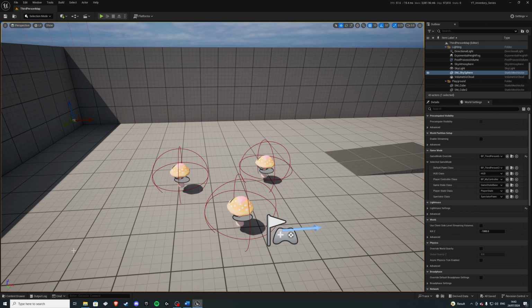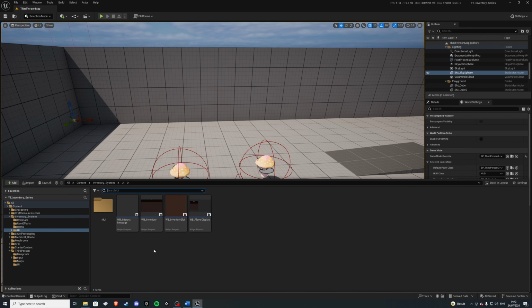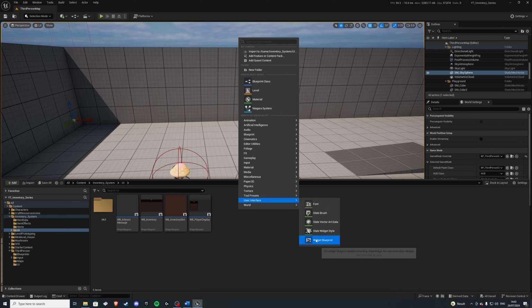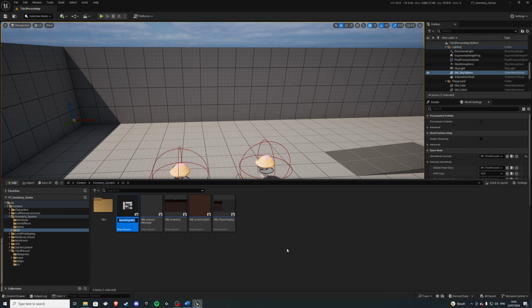Let's begin by going into our content drawer and navigating to our UI folder. Then we'll right-click and create a new widget, which we can call WB_item prompt.